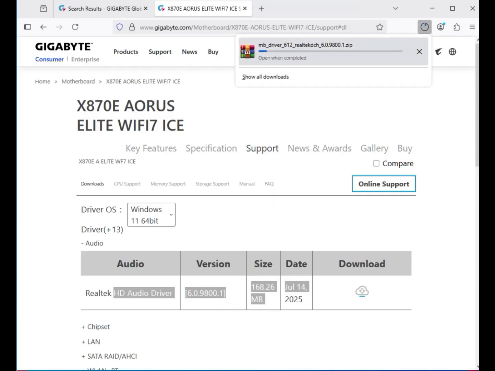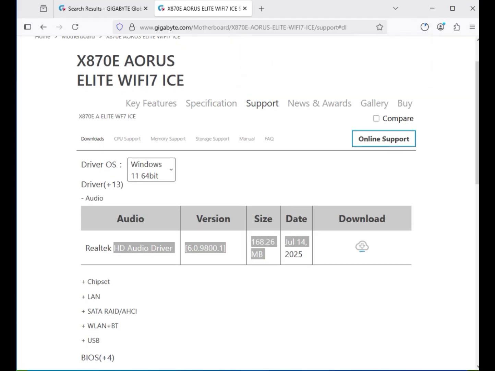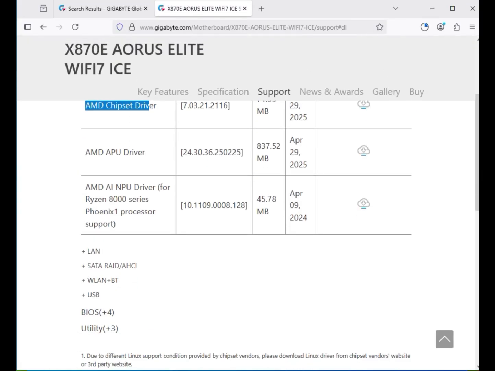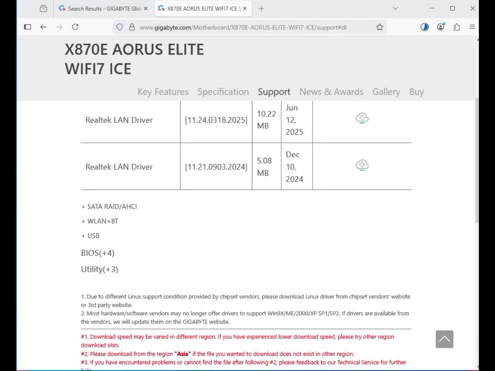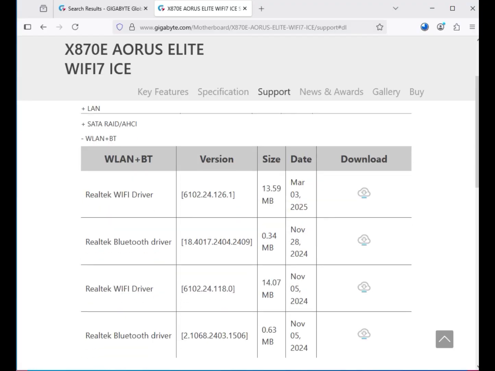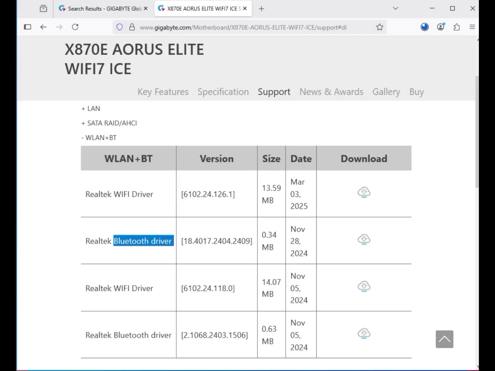It is starting to download, you can see here. Chipset, click on chipset, the AMD chipset driver, so just click to download. LAN driver, so download the LAN driver also. You can see this is the download icon. Then Bluetooth and Wi-Fi, so Wi-Fi and Bluetooth also, you can see, click to download.